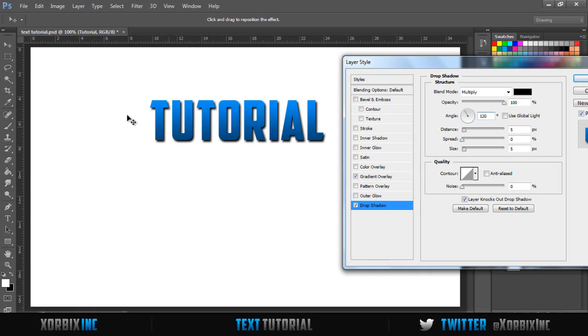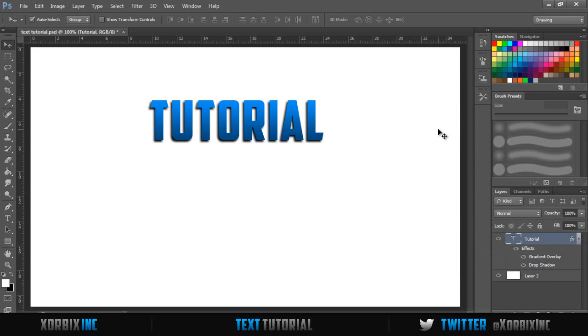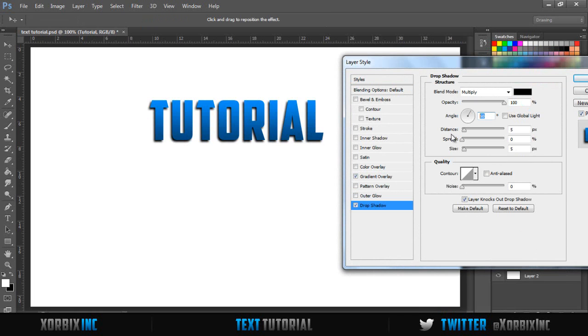So 120 makes the shadowing come from the right hand side of it. If you do the other side, which is about 60, then you'll see it come from the left hand side. I'll just do 120 for this tutorial. So go back to drop shadow, change it to 120, and make sure global light is ticked off.